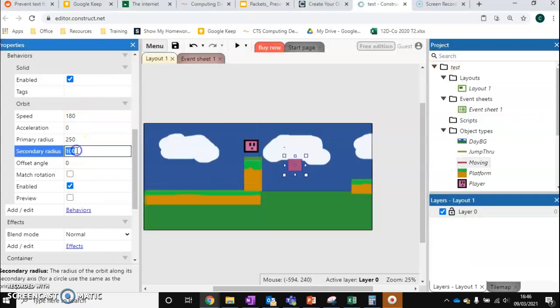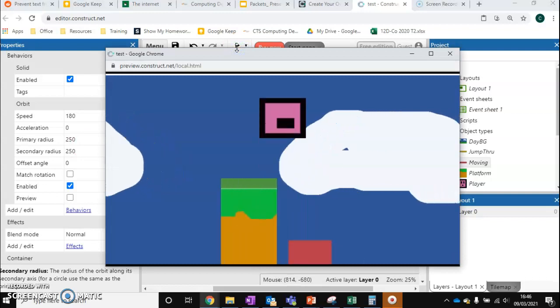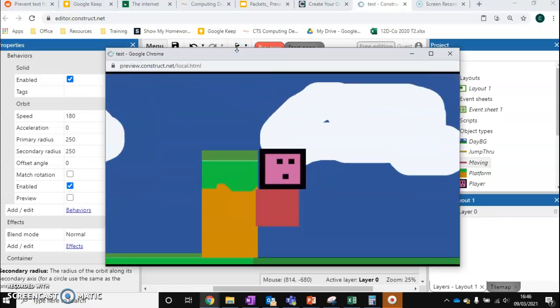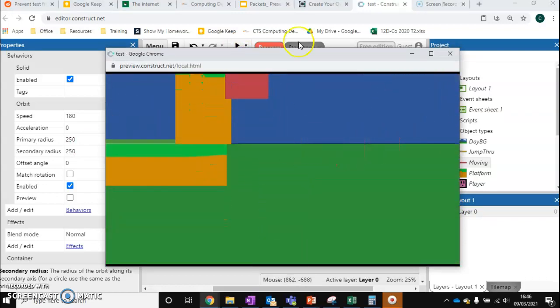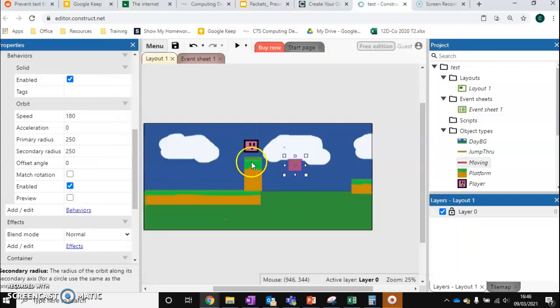I can also change the secondary distance, which is all about the height. If we want this to be a true circle, then this would be exactly the same. This might go off the screen, but let's test it. So there we go. We're now moving in a circular motion. Obviously, we get some weird stuff happen when we hit a wall, so we just need to be careful of that. So let's put this one back down to 100.